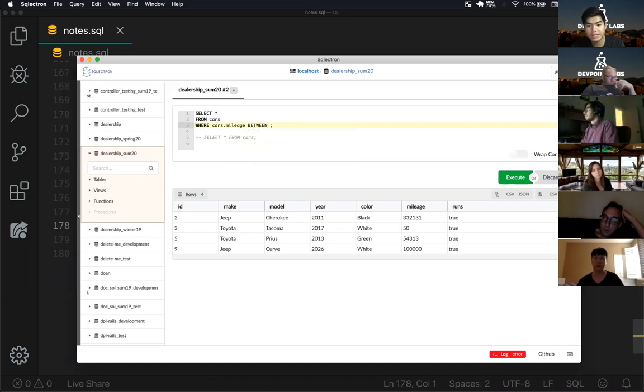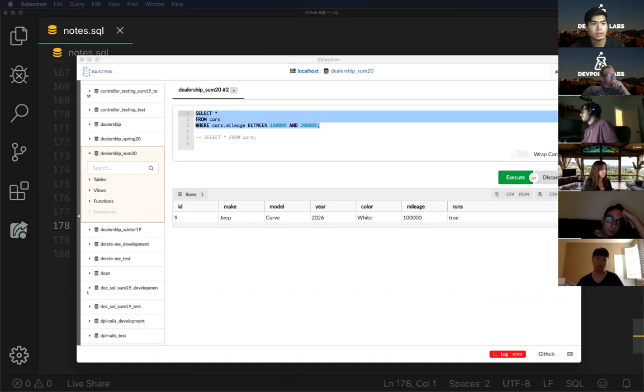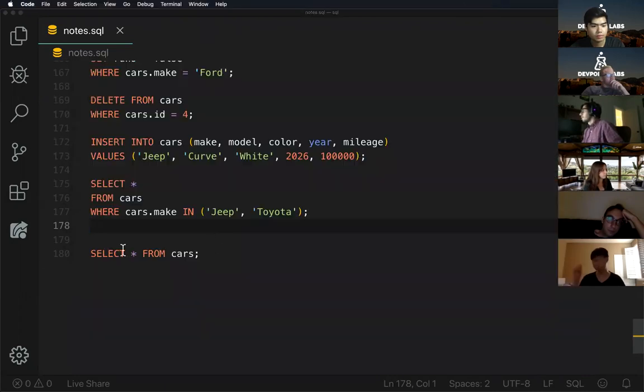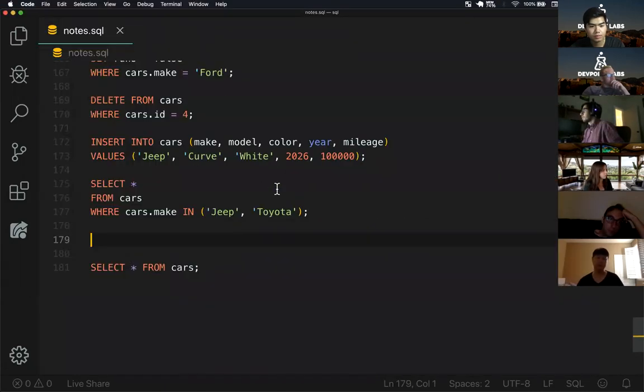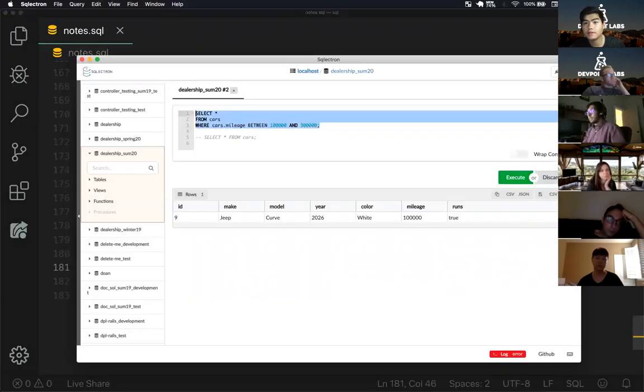So with between, you can set a numeric range. I'll just say between 100,000 and 300,000, sure. So you can specify a range of numeric values with the between clause. So that's between and end.